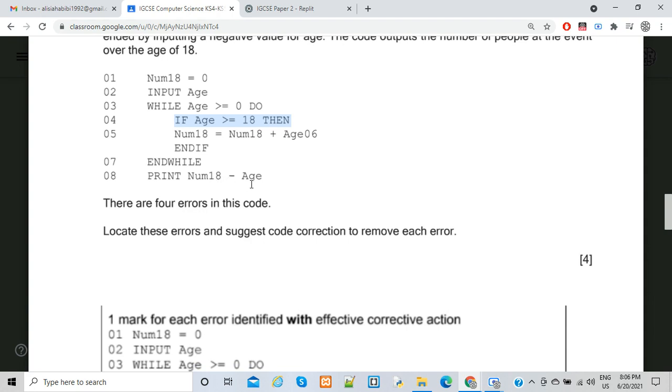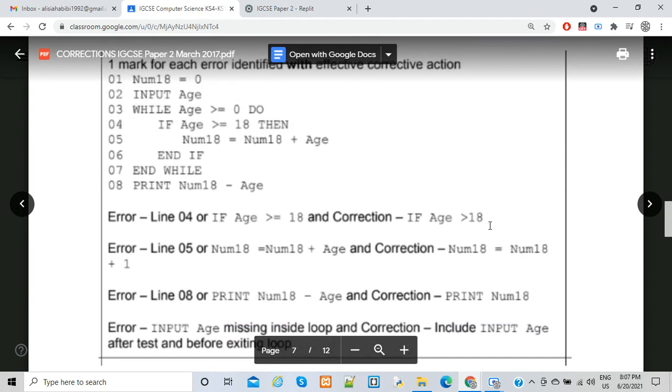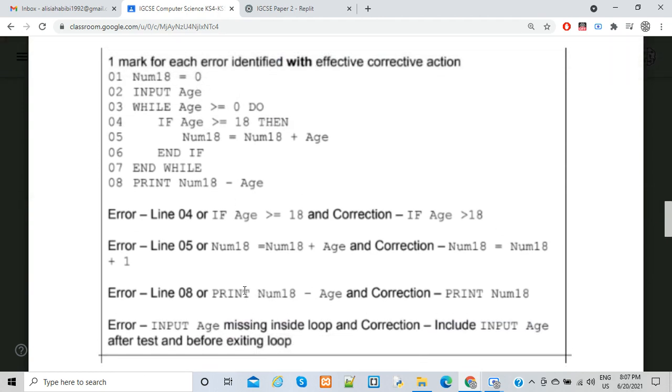So that's another error. Another problem is on line 8. Here we say print 18, num18 minus age. This should not be there, because you're just printing the total number of people who are over 18 years old. So it should just be print num18. So this is how you identify the errors for this kind of segment of code, guys. And that's exactly what is here.